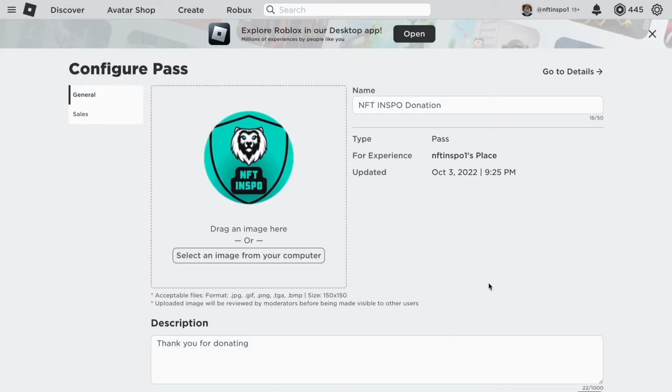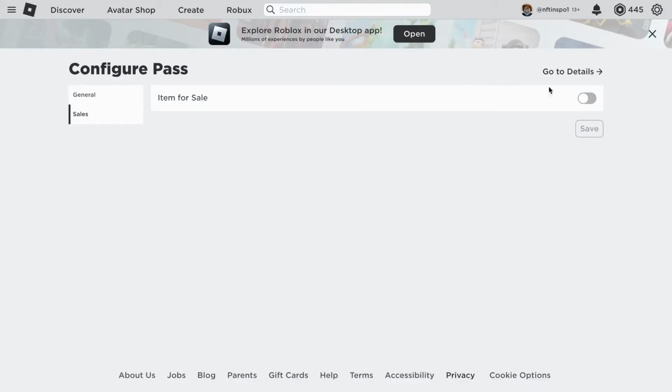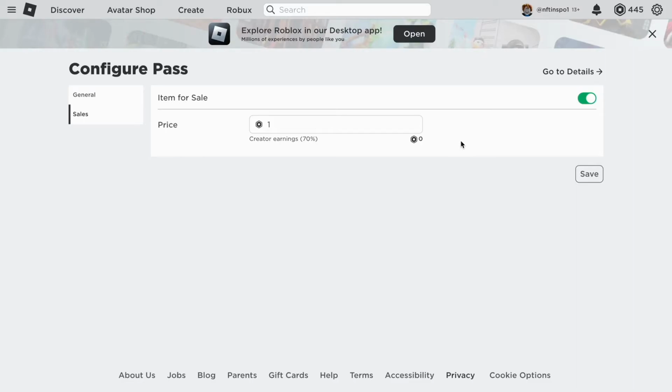What we're going to do now is to click where it says sales. So click on sales, and actually we need to enable this one, and you need to be able to give a price for this one. So I'm just going to give it 3. I think that's a reasonable amount. And as you can see, you will get 70% of that. So if somebody donates me 3 Robux, then I will actually only get 2, as you can see, and Roblox will take one of them, just so you know. So what we're going to do now is to click where it says save.